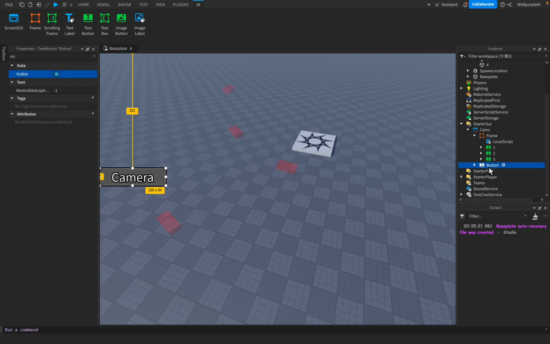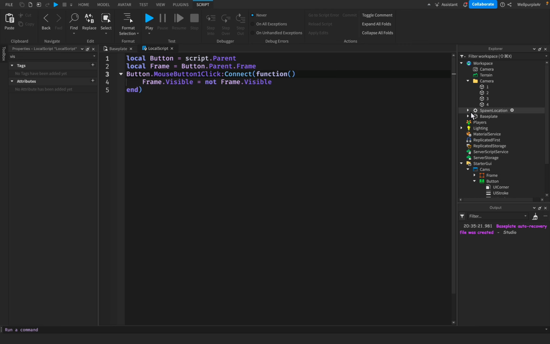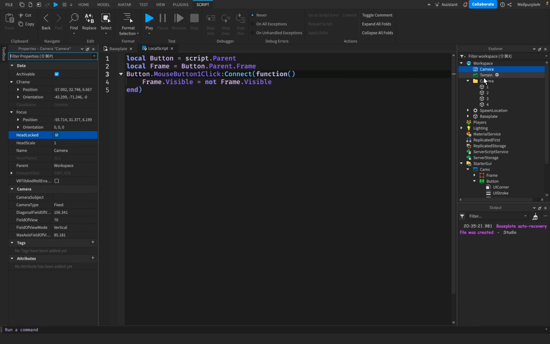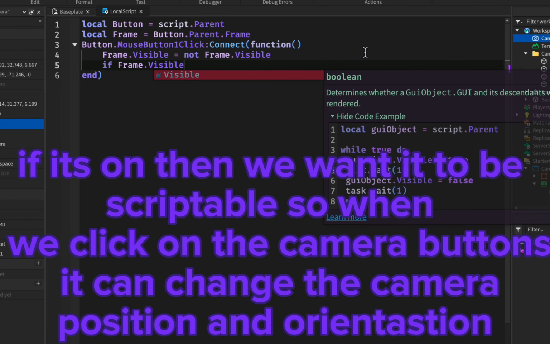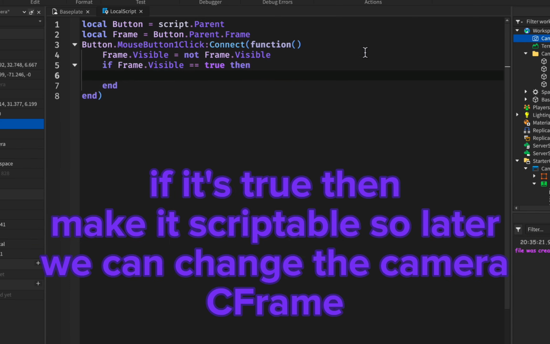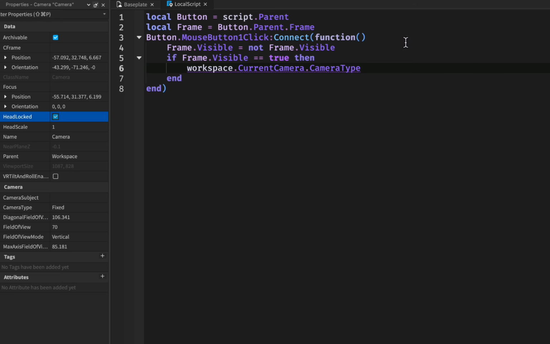And then what we're going to do is go inside of our button again. We're going to go back inside of our button, and when we click it, we're going to set our camera to scriptable. We can actually do this underneath, so we can check if the frame is visible, which means if it's on, we want the camera to be scriptable. So if frame.Visible is equal to true, then again workspace.CurrentCamera, but the CameraType, which is one of our properties.